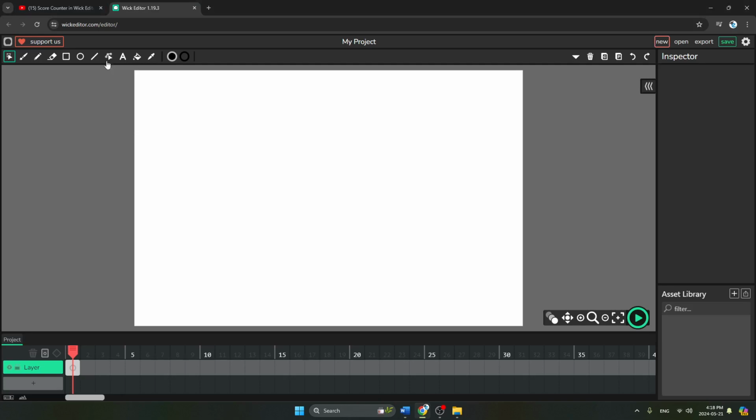So for a button, first we will create a button. Okay, so it will be created by a ball. So yeah, let's make it. Okay, so it's a button. Now let's do our next step.